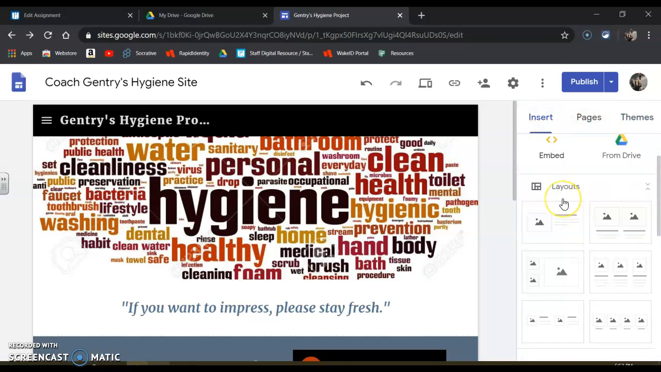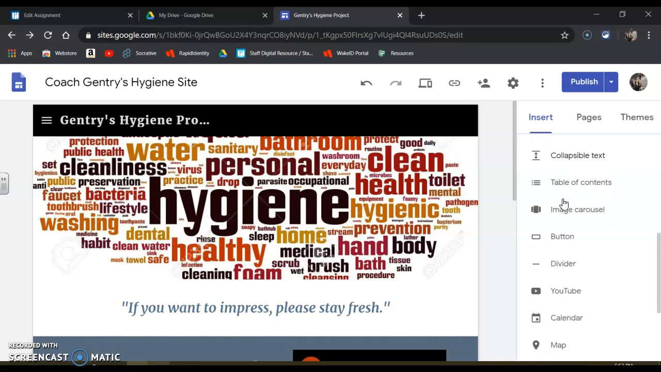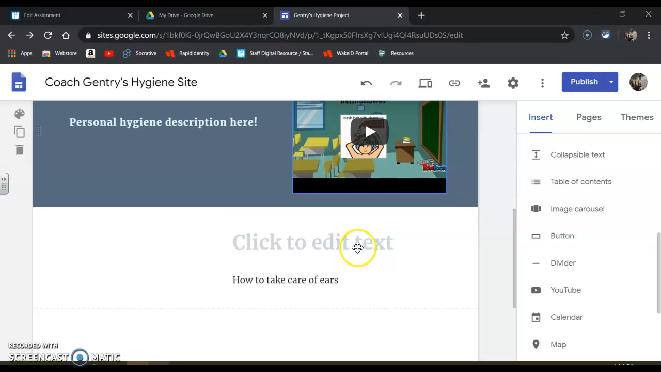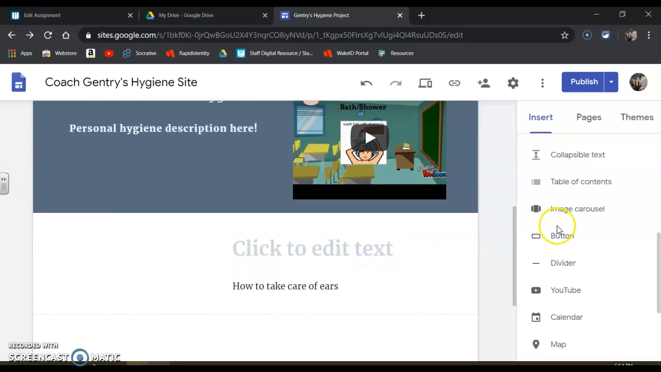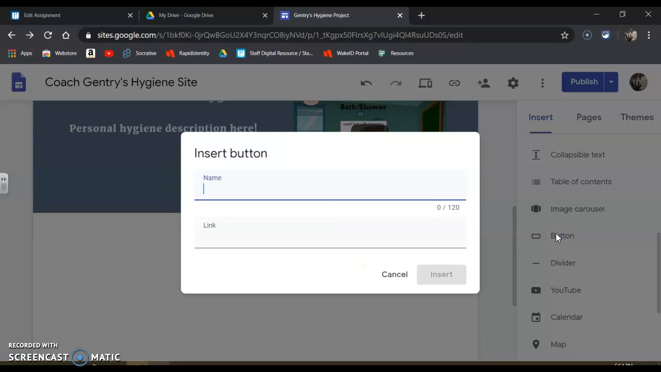All right. Couple of tips down here at the bottom on insert. If you go down here, you'll see that there's a bunch of different things that you can do. You can actually add buttons. So you would name the button, and then your button would be a link. It could be a video link, a link to a website, a resource. That's a good way to add things that you could click on within the page.